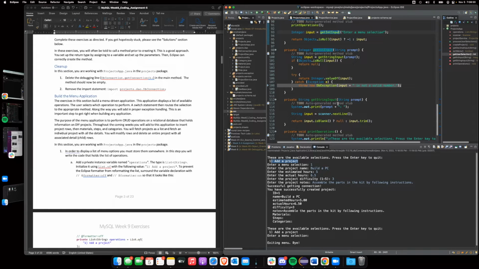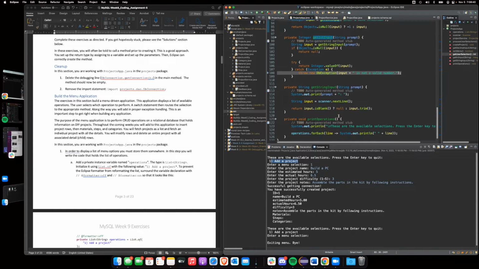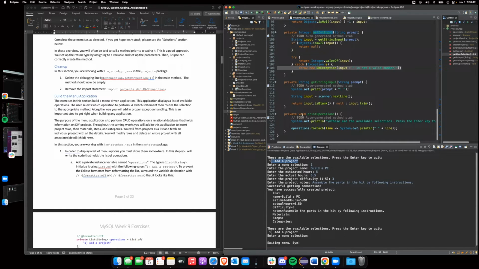Get string input will just get the input from the console and then assign it to the input variable, and then if it's blank, it'll return null. If not, it'll trim the input and return that. And the print operations method is just a method to print out our list of operations.